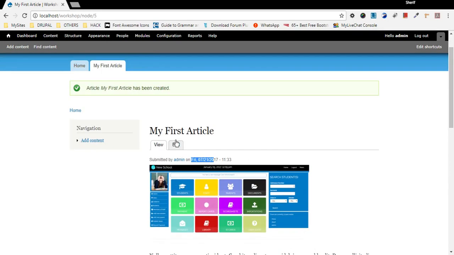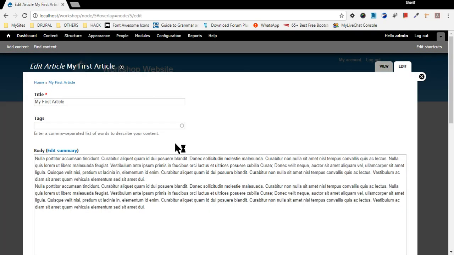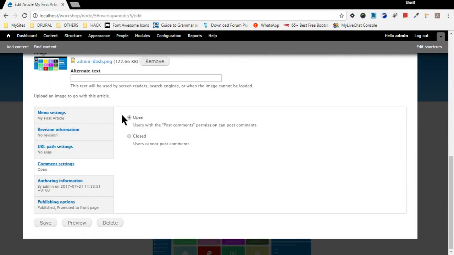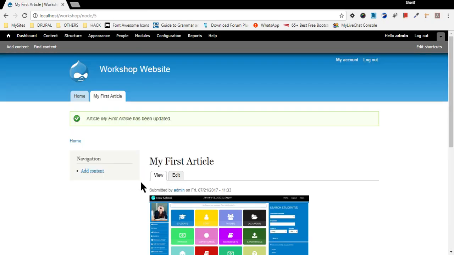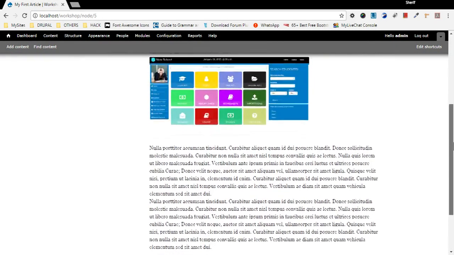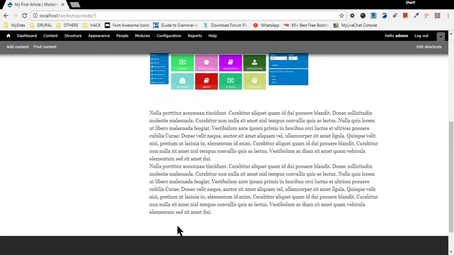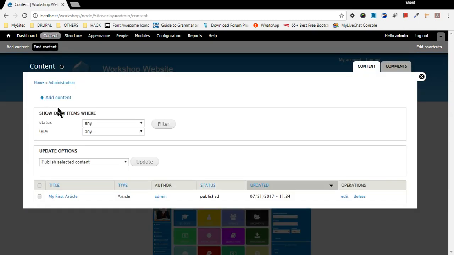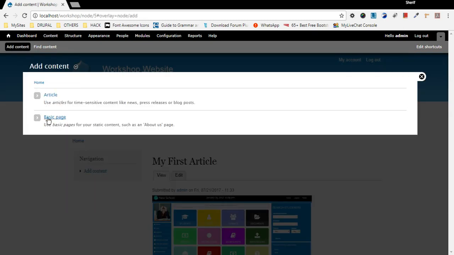For example, let's go back to the edit form to edit it and change the comment section to closed. Now let's save this and scroll down. Now we have it that the comment section has been closed. Users are not allowed to add comments to this particular article. In the next video, we are going to show you how to add content of the basic page content type and some of the interesting things about it.